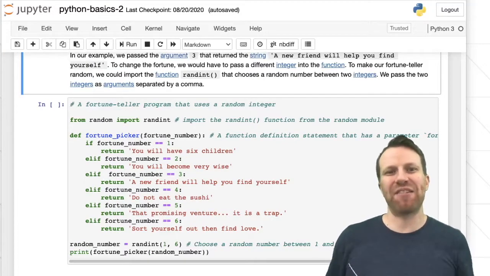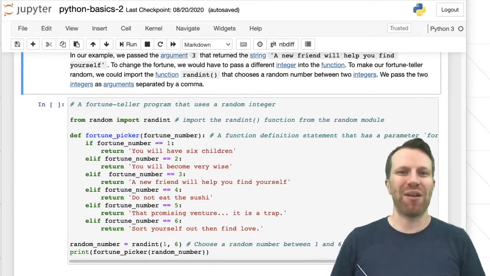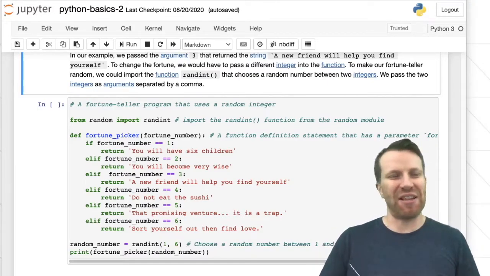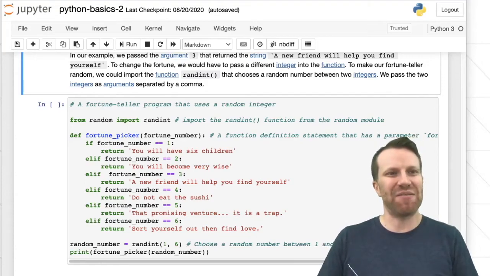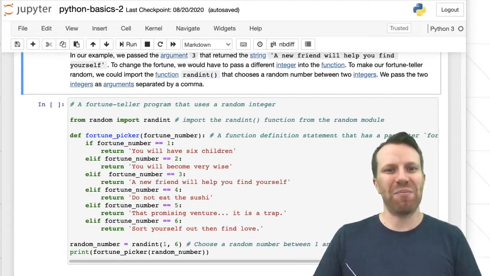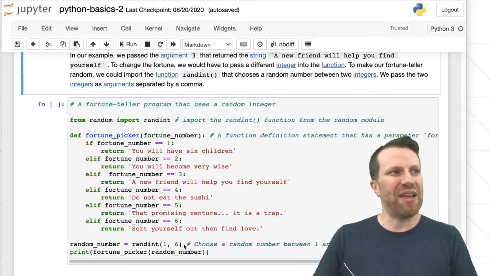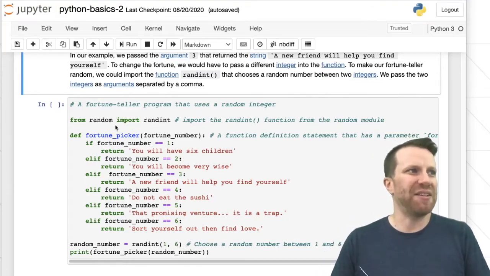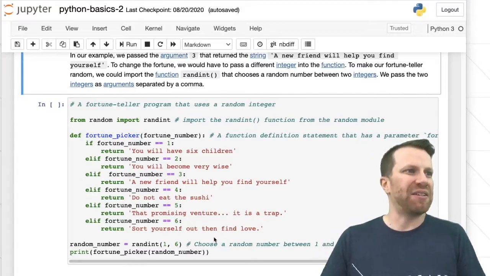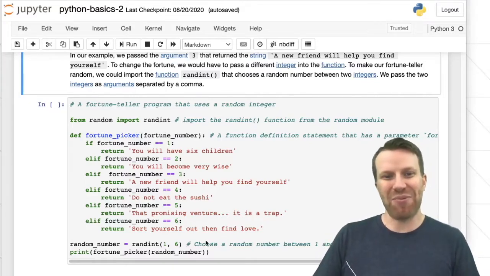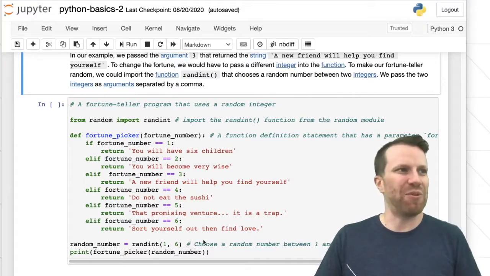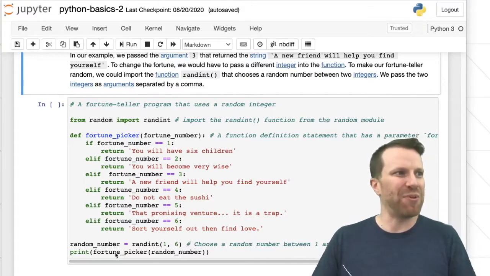So in our next iteration of the fortune teller program, we just have a slight embellishment. This time instead of just supplying the number in the code itself, we use a random number picker. And so we import randint from random, and randint is just going to pick a random integer. We specify the 2 numbers that we want that random integer to be between.